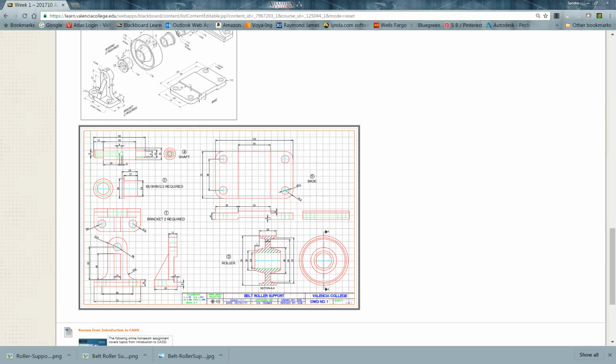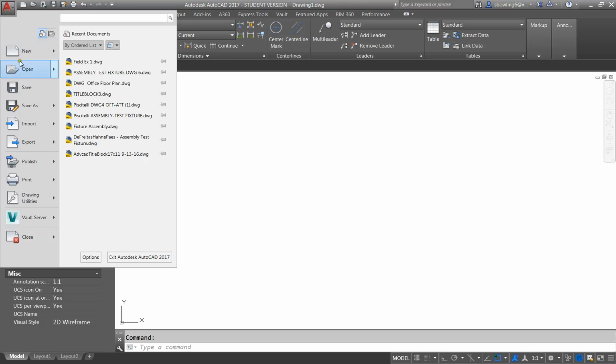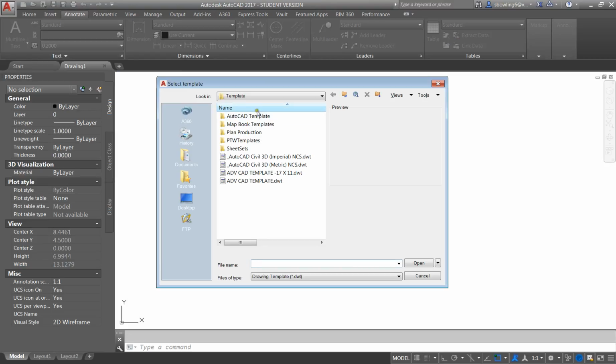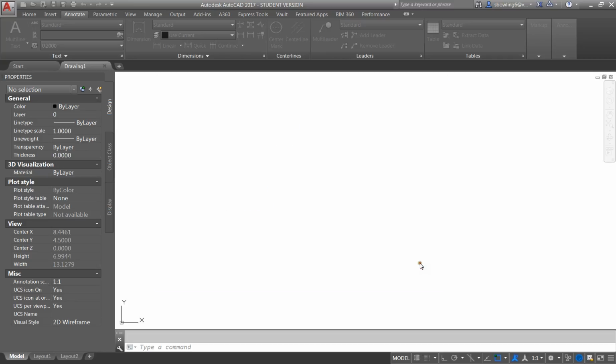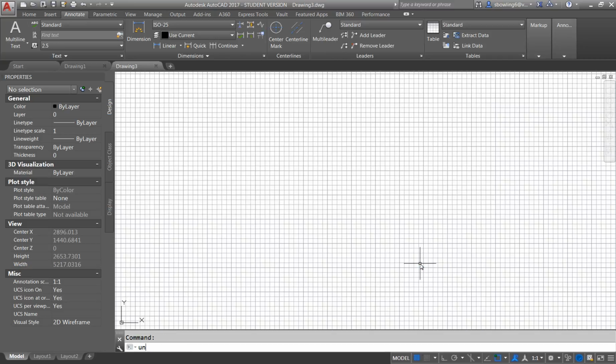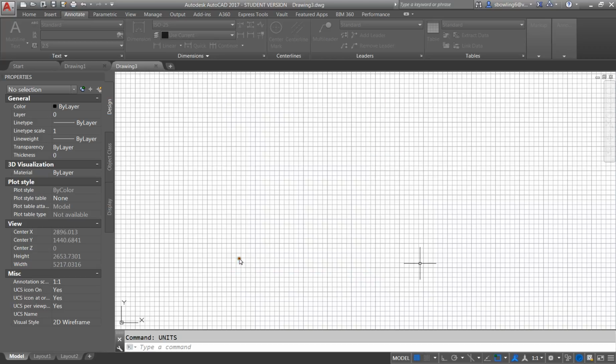I've already got my AutoCAD open and I'm going to start a new template. I have to pan out to my template and open up the AutoCAD ISO.dwt template. That's going to get me into my metric units. When I type in units, it tells me that it's going to be drawn in millimeters. My precision, I'm going to go to 3 decimal places. My precision on decimal degrees is going to be 2 decimal places. And then I'm just going to click OK.